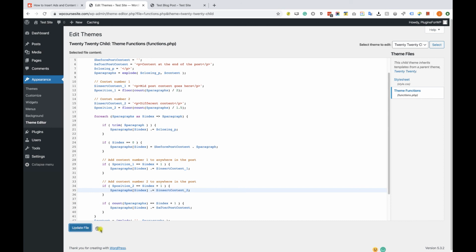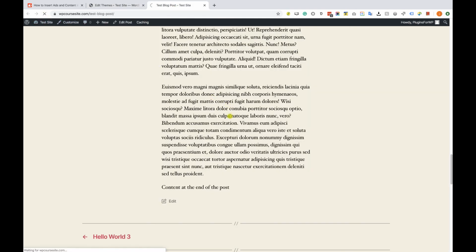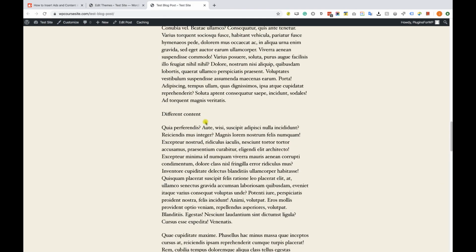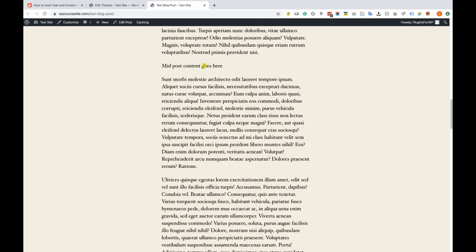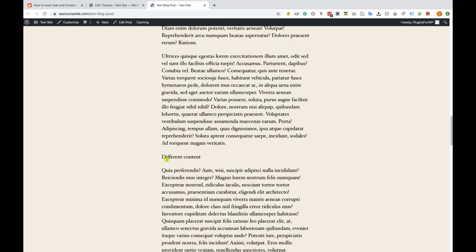And now we're going to update the file, and we're supposed to see content in the middle of the post over here, exactly after 5 paragraphs. Content in the 2/3 of the post after 7 or 8 paragraphs. And also content at the bottom of the post that I showed you earlier. And that's it. That's how you create it.